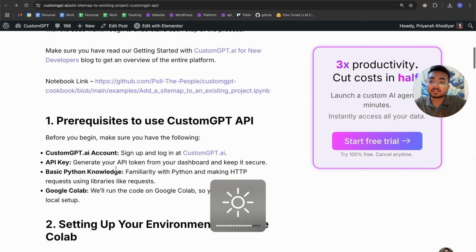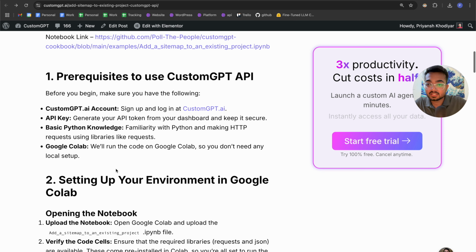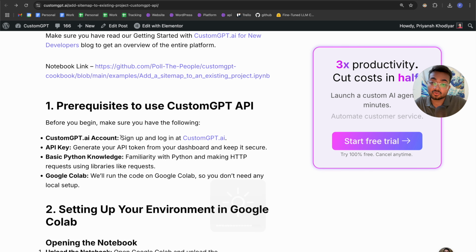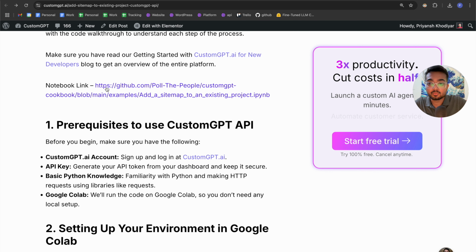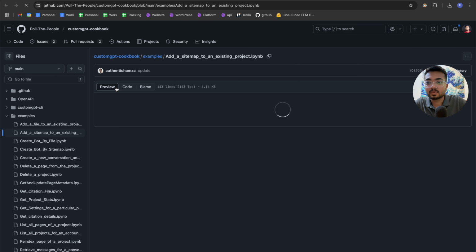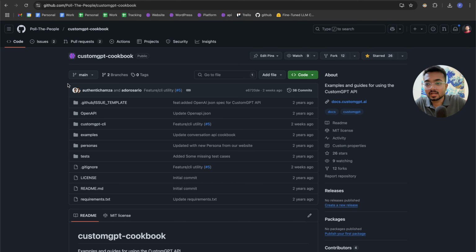All the code that we'll be talking about in this video, as well as this blog post, whose link will be in the YouTube description, will contain a notebook link. If you click on it, it's a public repository with the name CustomGPT Cookbook. The link to this will also be in the description. So this contains samples and guides for using the CustomGPT APIs.